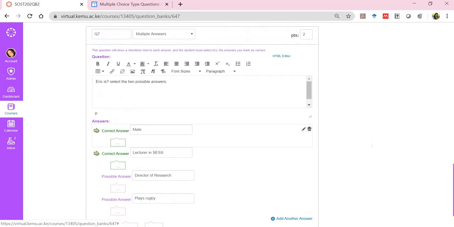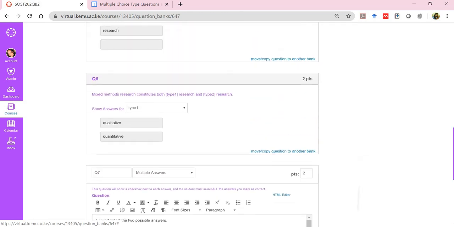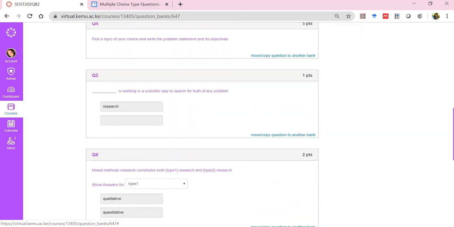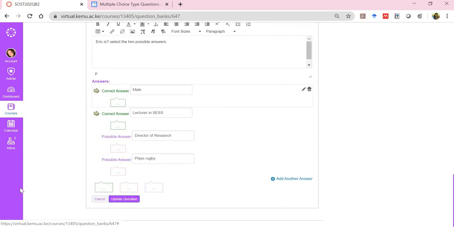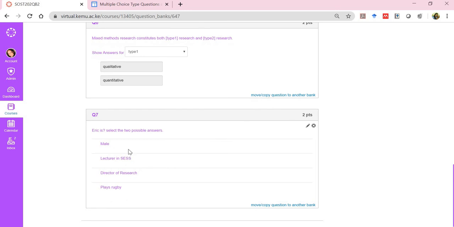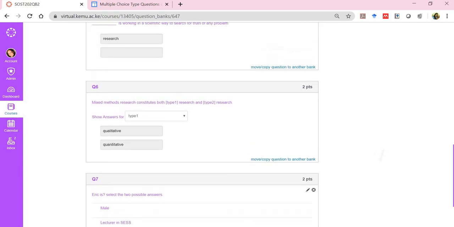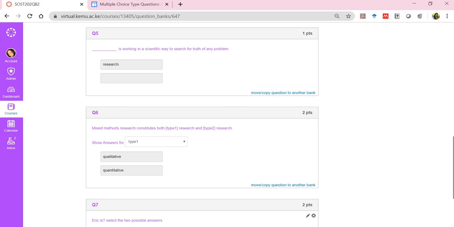So this is a next type of question. So we have just looked at fill in the blank, fill in multiple blanks, and also multiple answer questions. So this I can be able to update the question here. So the student will be allowed to select 2 out of, or even 3, but 2 are the ones that will be correct. Once I'm done with that, I have my 7th question type within my question bank.